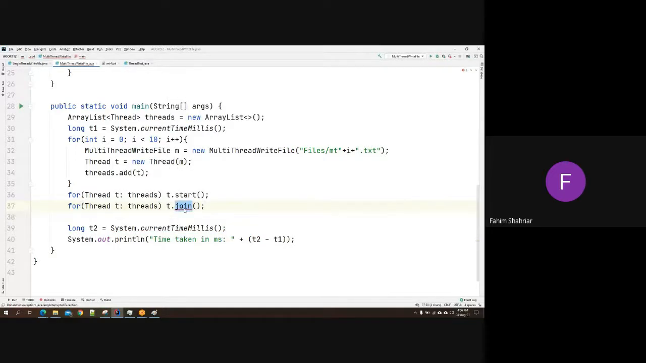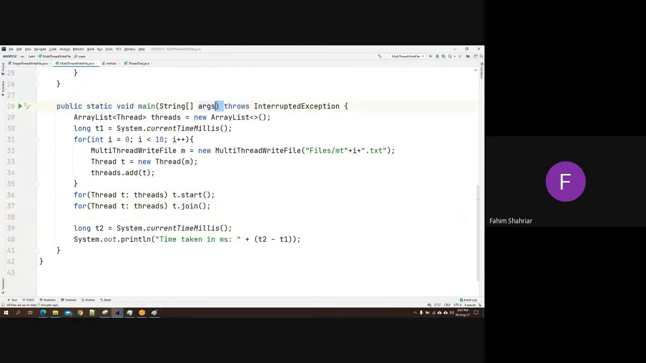For this, let's add an exception to the method signature, so it throws from here. We did not want to add try-catch. Now let's see if it improves.